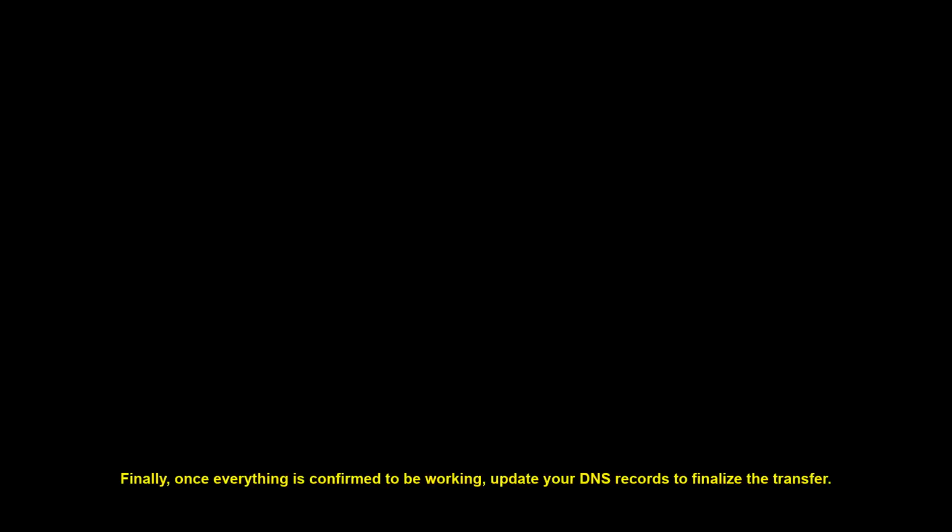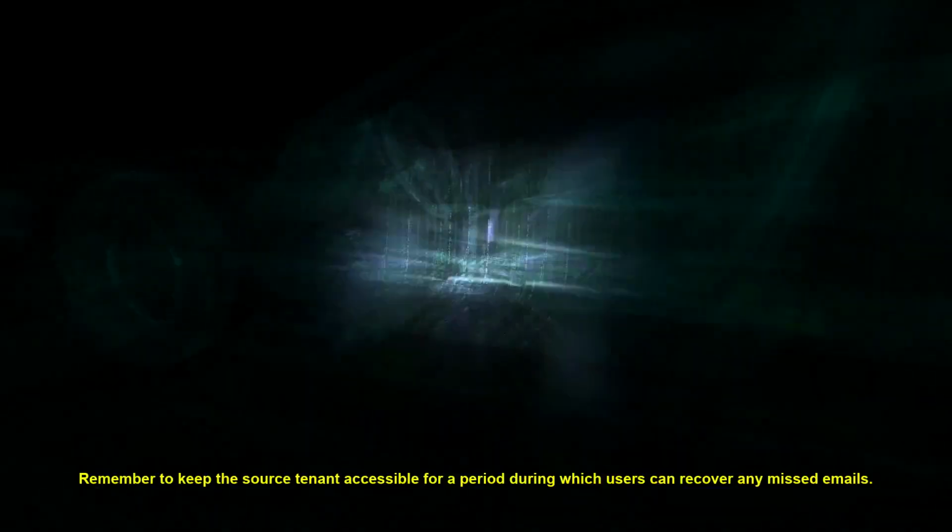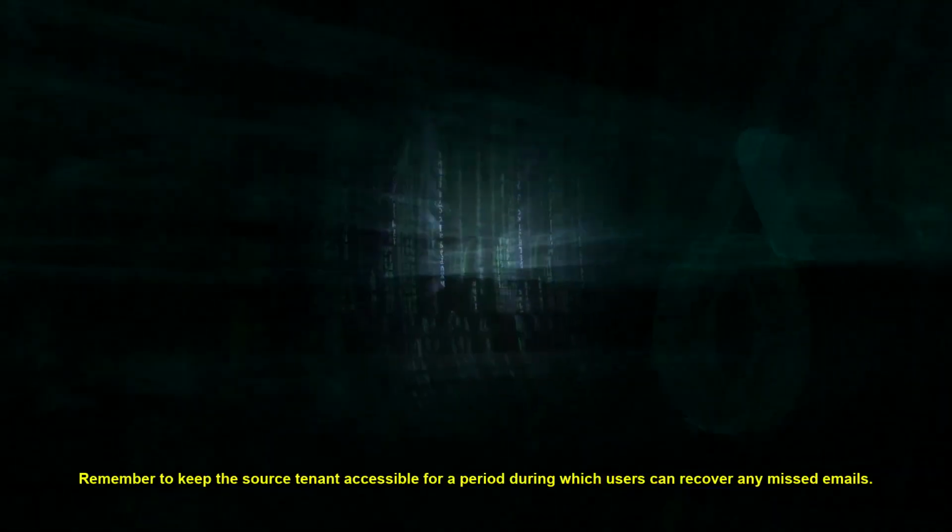Finally, once everything is confirmed to be working, update your DNS records to finalize the transfer. Remember to keep the source tenant accessible for a period during which users can recover any missed emails. This will ensure a seamless transition while maintaining access to critical emails.